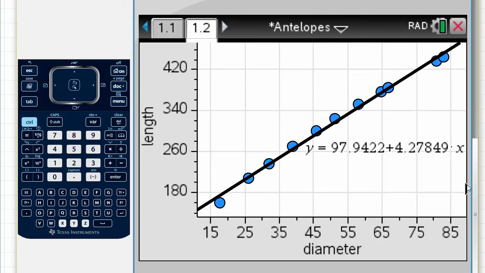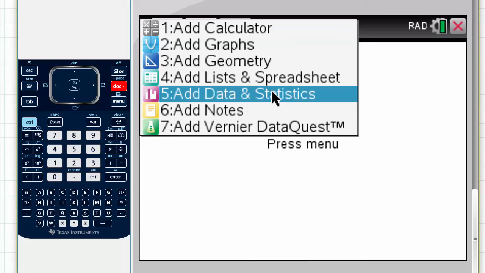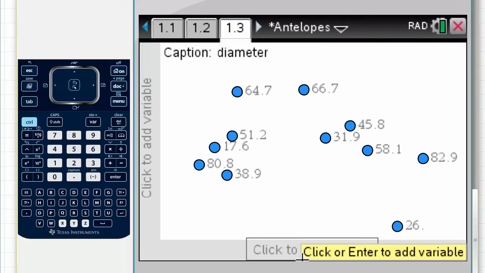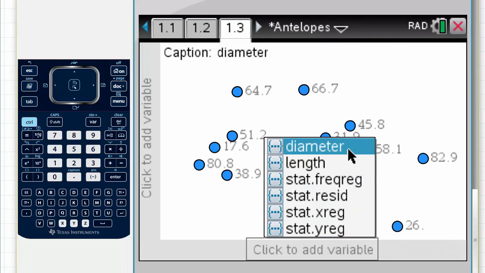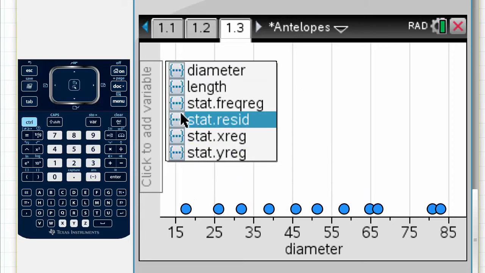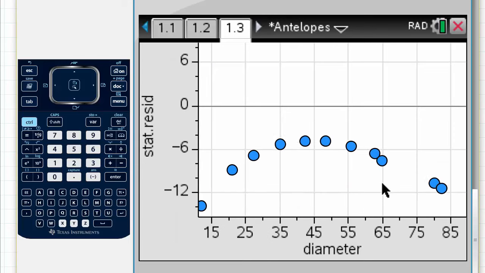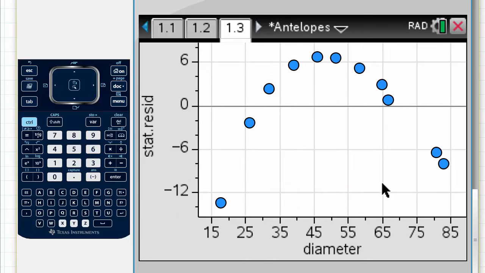And now you might be able to see the curve just a little bit easier. So we'll create a new graph page, new data and stats page. We'll put diameter on X, and on Y we'll put stat.resid. And now we see in this residual plot that we do have this curved residual plot.